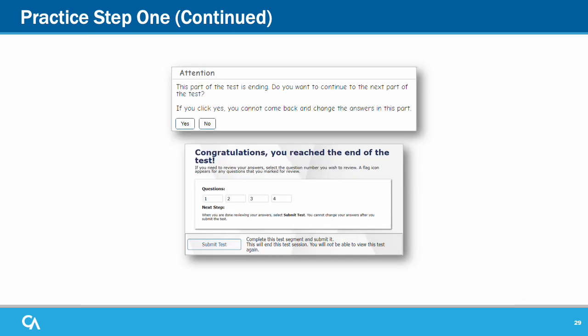If the TA chooses to end the student's test after practice section 1, they should select yes when prompted whether they wish to continue to the next part of the test. After clicking the next button, a "Congratulations, you reached the end of the test" screen will appear. If the TA chooses to continue the student's test, the student will be presented with the first question of Step 2.